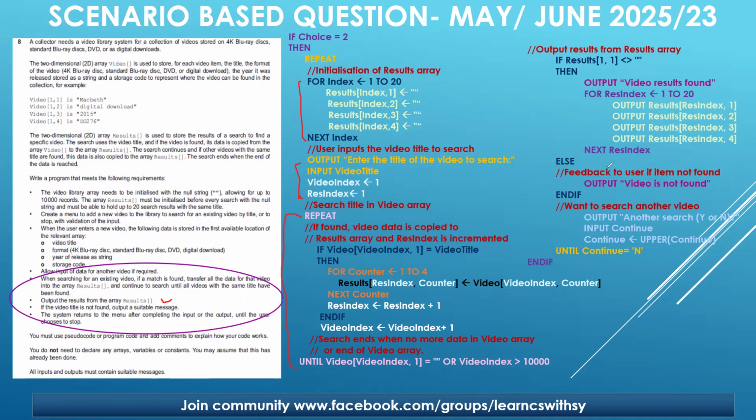Else. Now, else means the result is equal to quotations open, quotations close, meaning the video is not found. So video not found means the result is empty. So we have handled it with an if condition. If it's empty, then it means there's no record, there's no video record found.